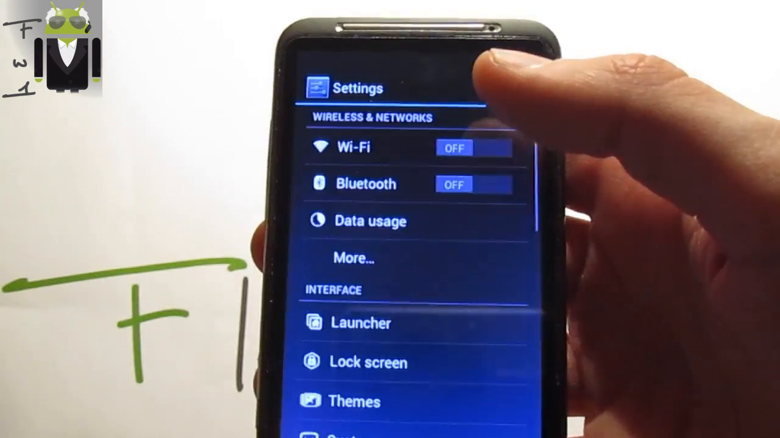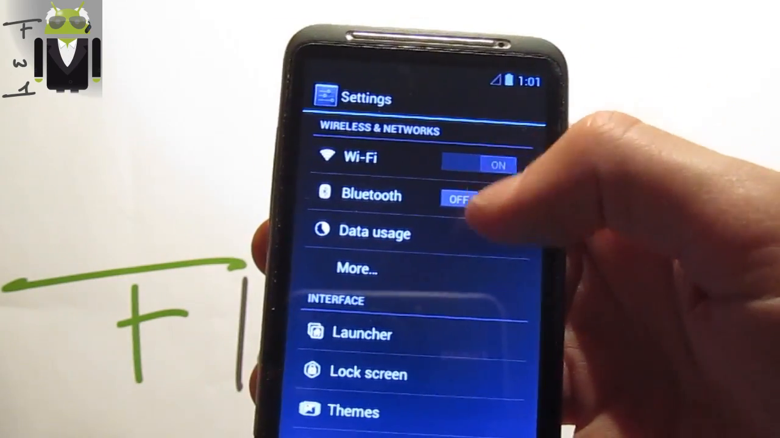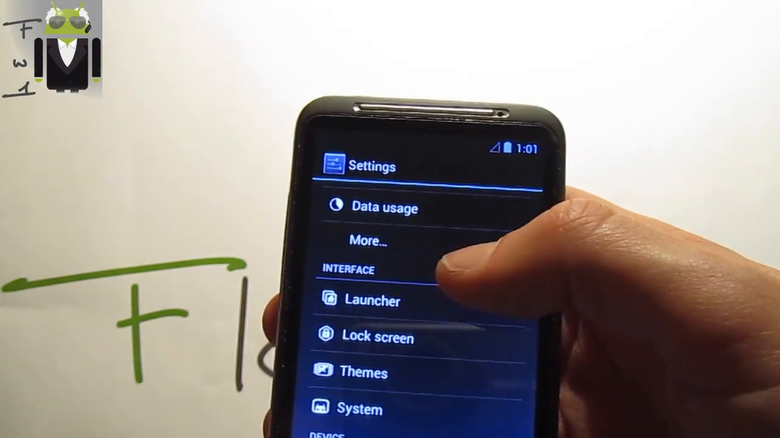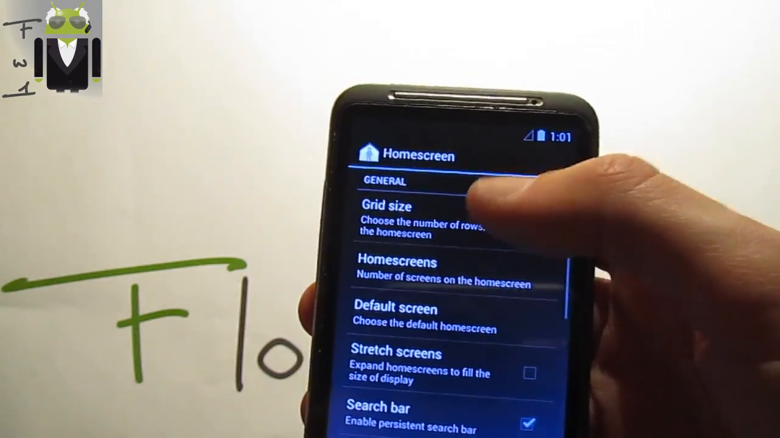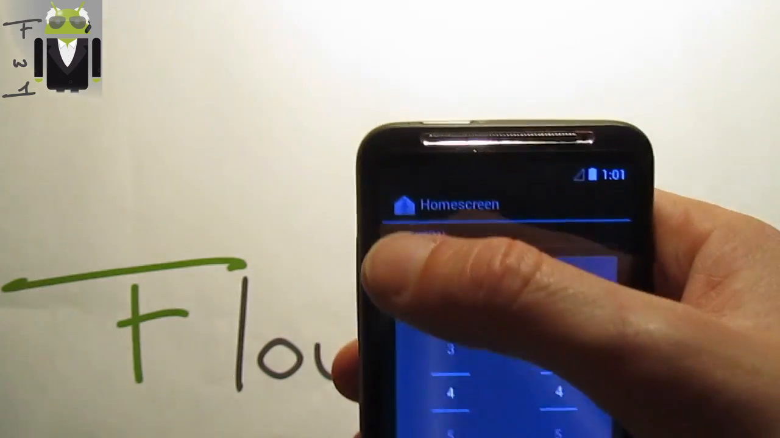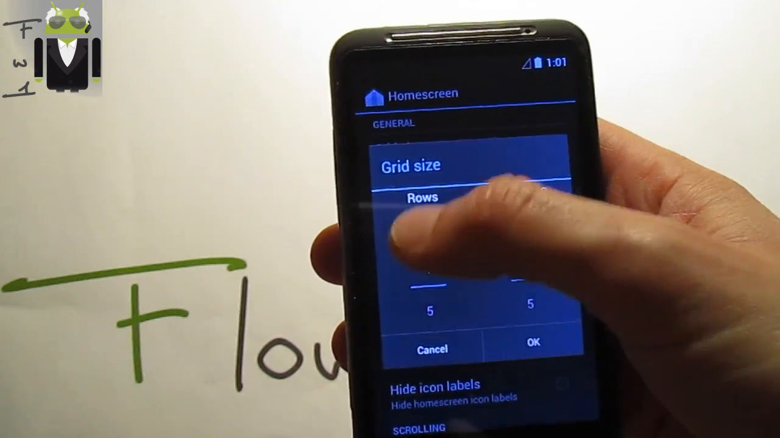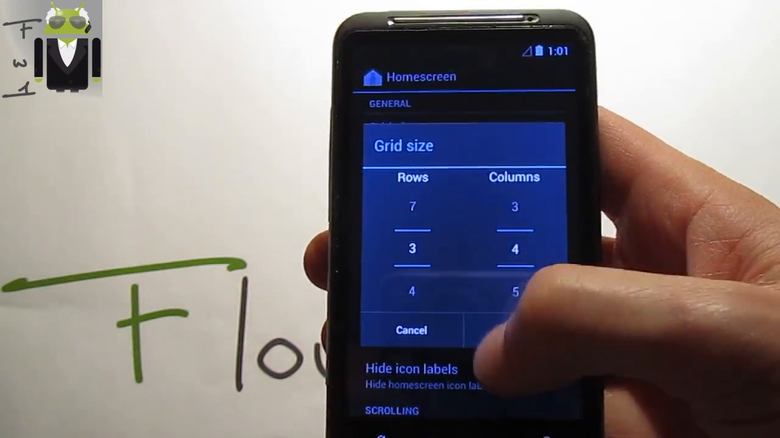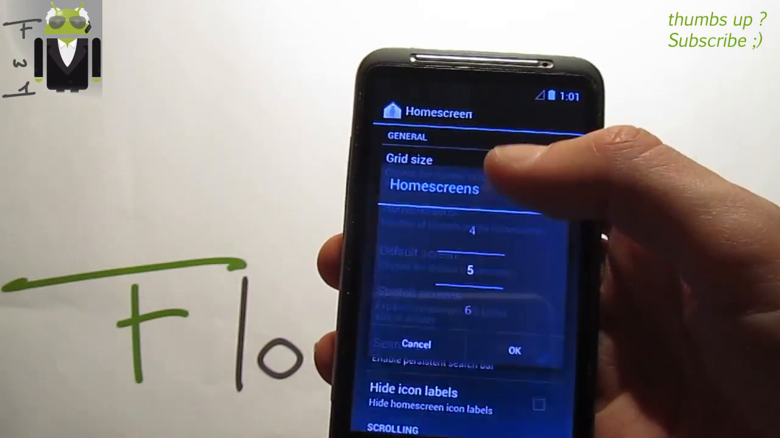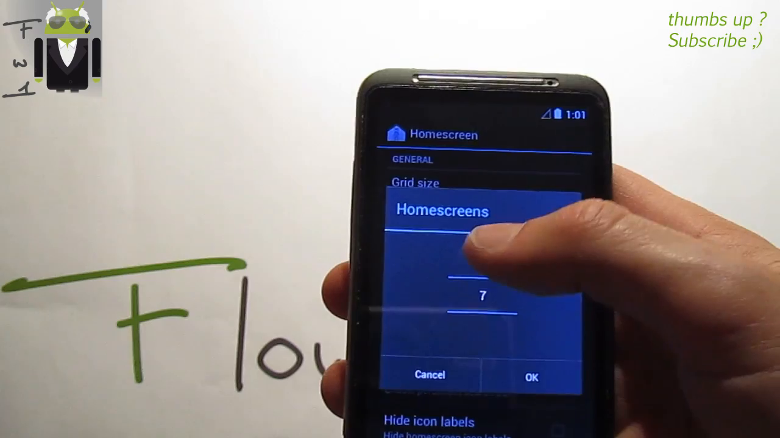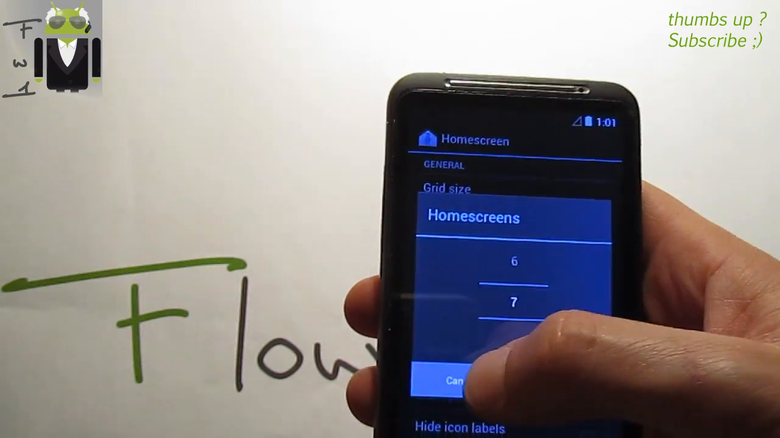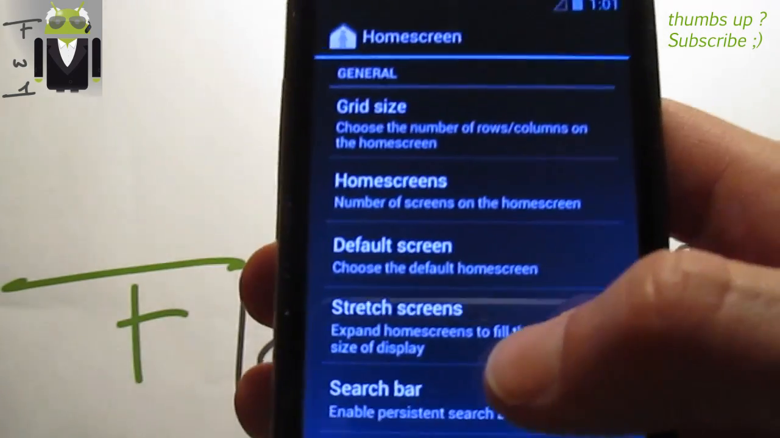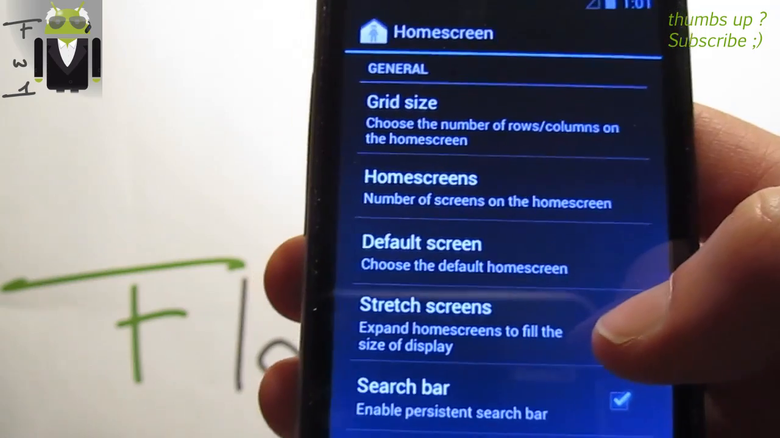When we go on settings, we get there the different things such as Wi-Fi, Bluetooth, data usage, and the interface. I will show you the interface. With the launcher, you can just select on the home screen. You can see that this is the Trebuchet launcher. The grid size from 3 to 7 different rows, and the same on columns, 3 to 7. You get also the home screens. You have to select how many you want from 1 to 7. You can select the default screen. You can also stretch the screens. It expands the home screen to fill the size of the display.